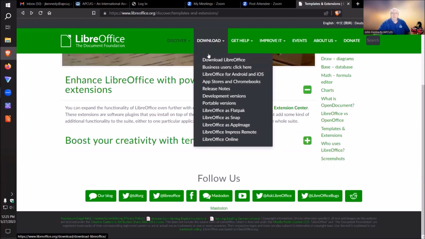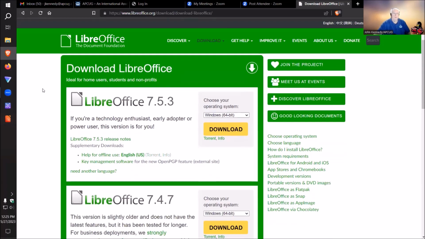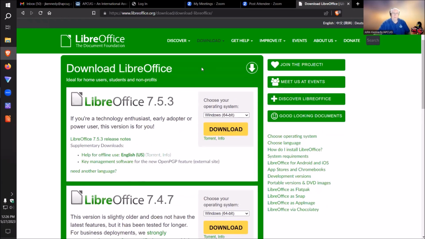When you go to Downloads, this is where I told you earlier about the two different versions. This one is the Fresh, ideal for home users, students and nonprofits, and the LibreOffice Still, which is for people who want long-term stability. When you come to LibreOffice, it knows what kind of operating system you have, so it automatically gives you that choice, but you can change it. LibreOffice works on Windows, Macs, and Linux. So you can download and install whatever you need.